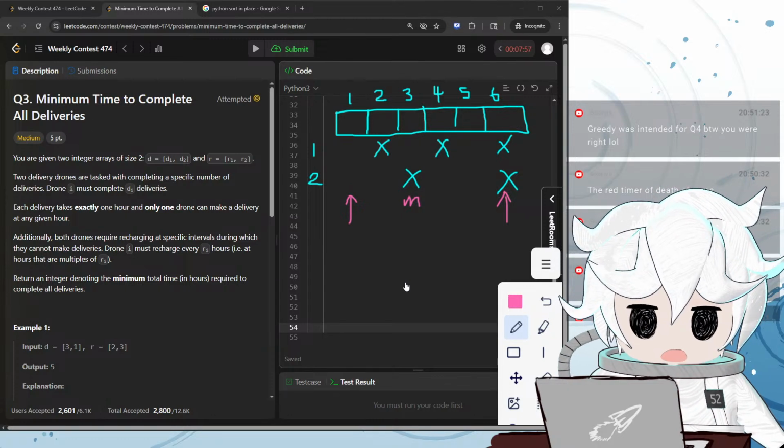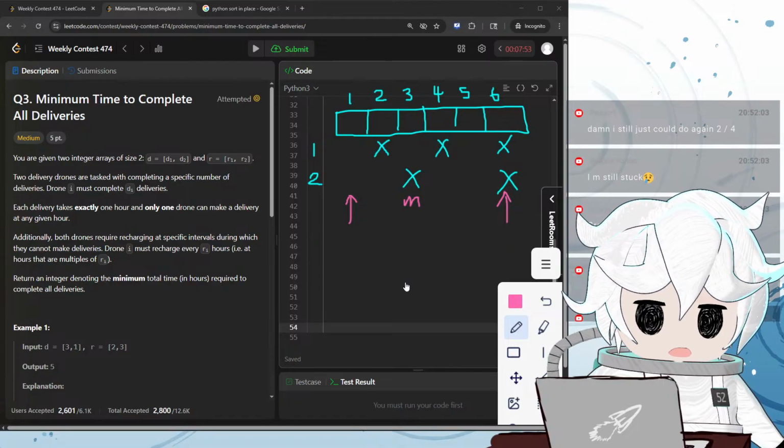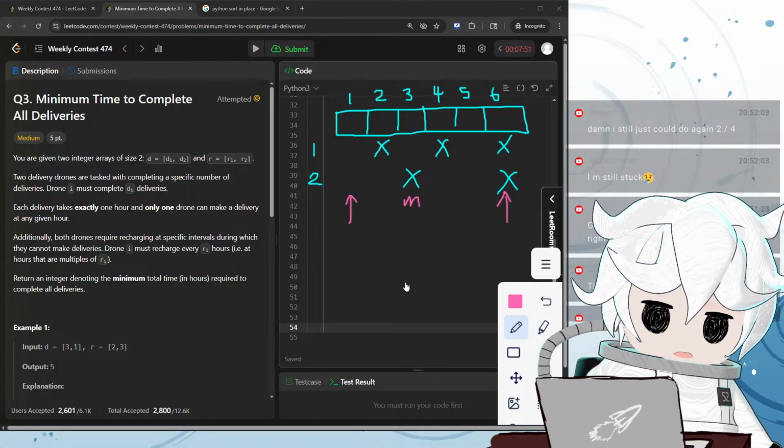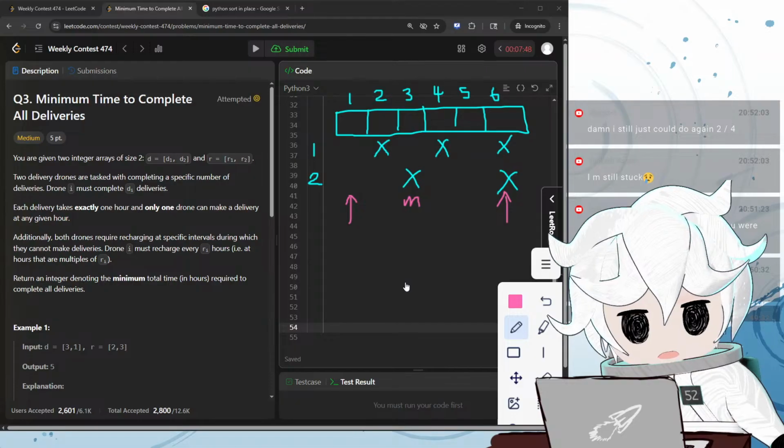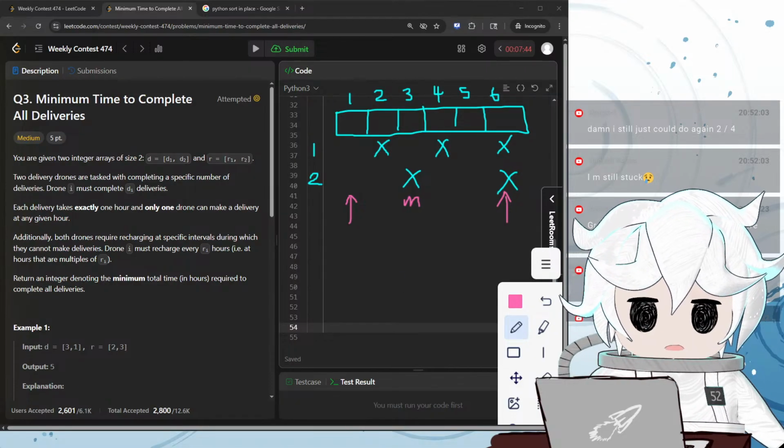Bruga says, damn, I still could do again 2 of 4. Hey, me too. High five, 2 of 4 gang. Who else is 2 of 4 gang here? I'm 2 of 4 gang. There's no way at this point that I'm solving it. 7 minutes left.